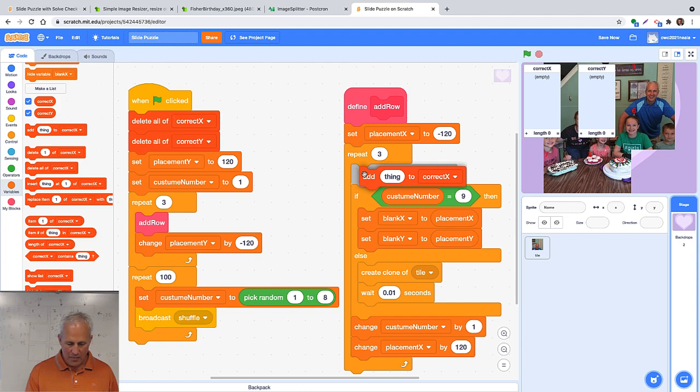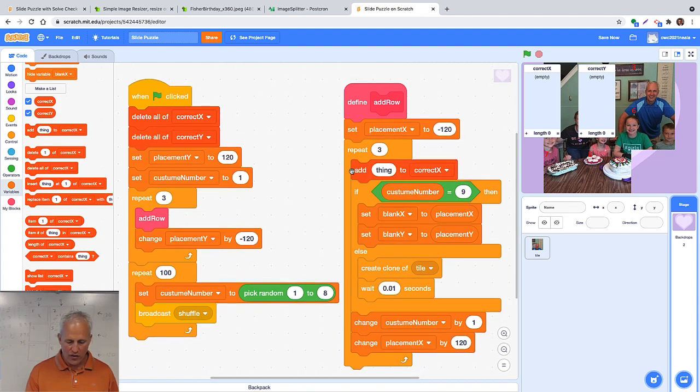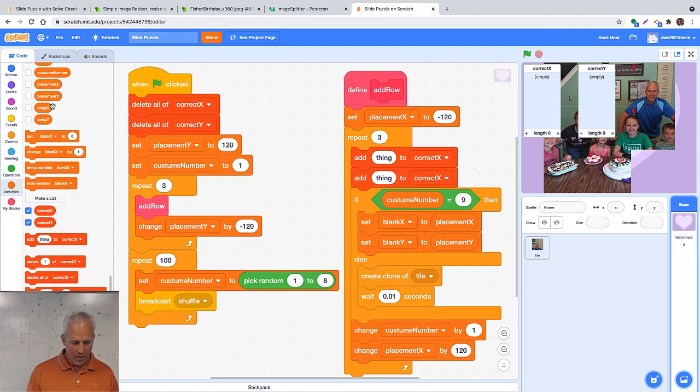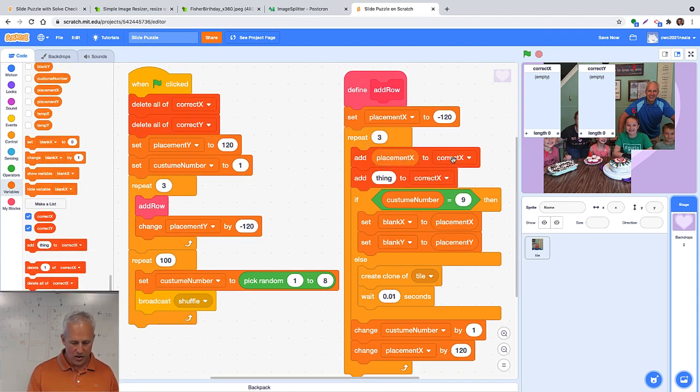So let's do this. I'm going to drag over add thing to correct X, and I'm going to put it inside my add row function, inside the repeat 3 loop, just before the if statement. So you can see where it's at there. And so what I'm going to do is add placement X to the correct X list, and add placement Y to the correct Y list. And so my goal here is that these two lists that you see, which are currently empty, are going to get filled in with the solution locations.